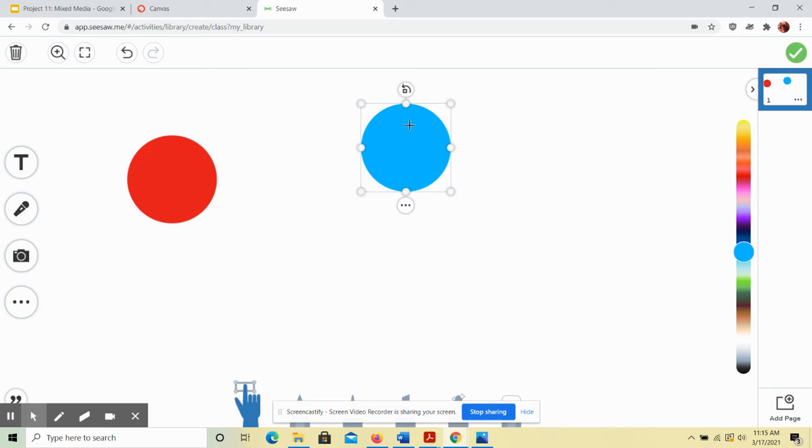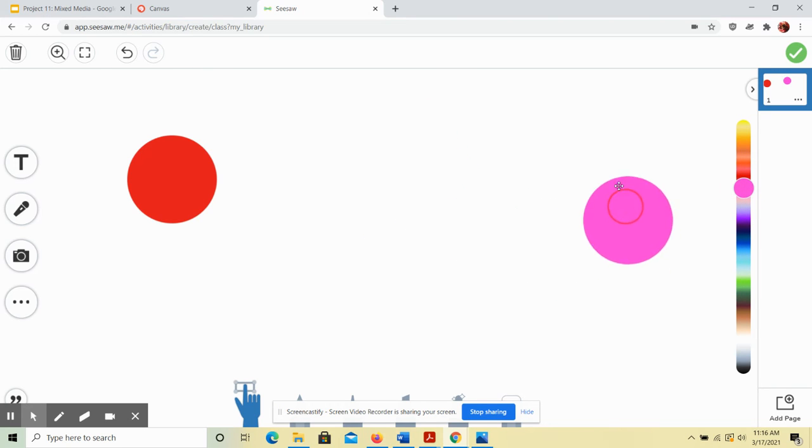I'm going to click on this circle shape to get started. And once it's inserted, I can go over here to the color slider and move this slider up and down and change the color of my circle. So I can pick any color that I want. I think I'm going to go with pink. I can move this circle anywhere I want to. I can also click on one of these little white circles in the corner to shrink my circle or make it big.